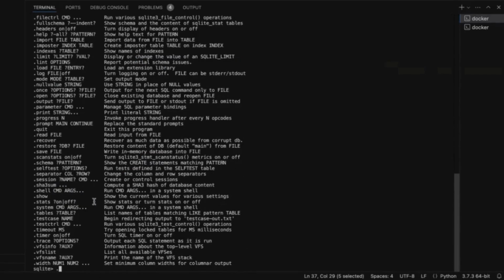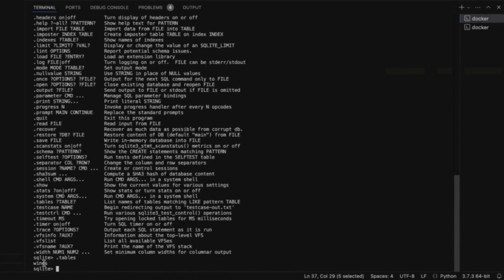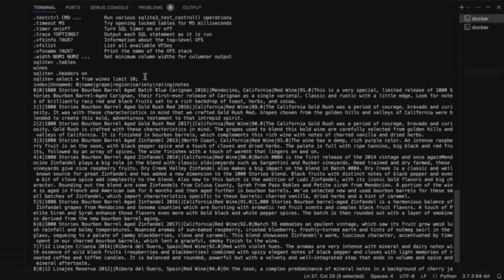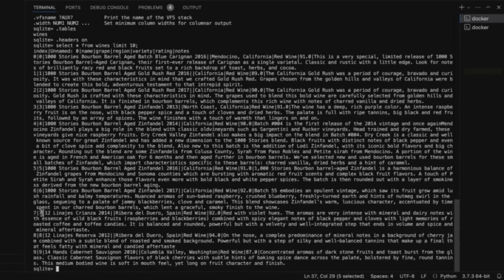To check your tables, I'm doing .tables. See, I got the wines table because we pushed it from Python pandas to SQLite wines. Okay, and let me just enable headers on. Now I'm going to select star from wines, the table name, right? Let me put limit 10. See, I got the data. So I got all the records 0, 1, 2, 3, 4, 5, 6, 7, 8, 9. Start from 0, total 10 records.